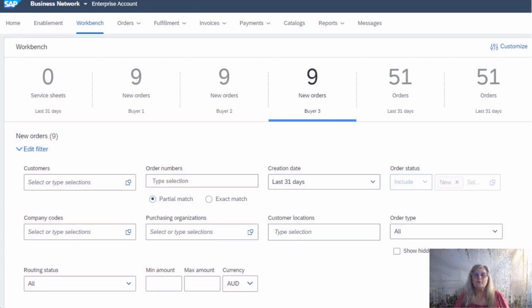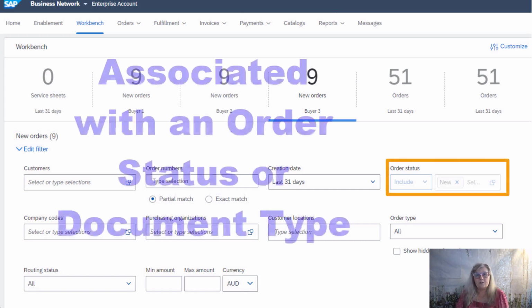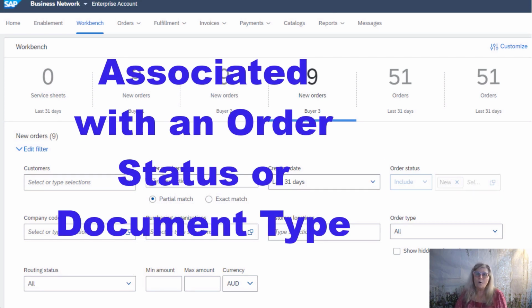The available filters associated to a tile are shown. Some filters allow multiple selections, others only one choice. Some fields will display a list where you can select from the drop-down list, and other fields require data to be inputted. Also, some filters are greyed out. That is because they are already associated with a status or a particular document.